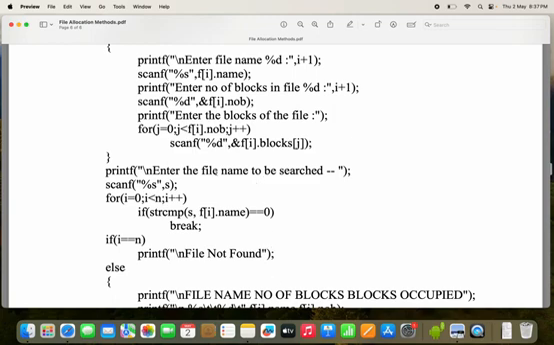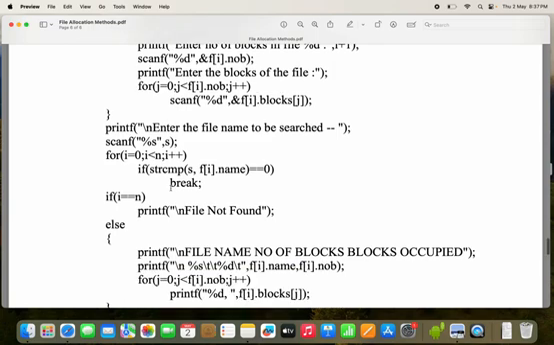Next, enter the file name to be searched. Next scanf %s comma s. Next we have to check whether our string is present in the list of file names or not. For that we are using the strcmp function. If our string is present in the list of file names, then it will return 0. So strcmp equal to 0. Use a break statement so that the remaining files won't be compared. Whenever the break statement is executed, the control comes out of the for loop.